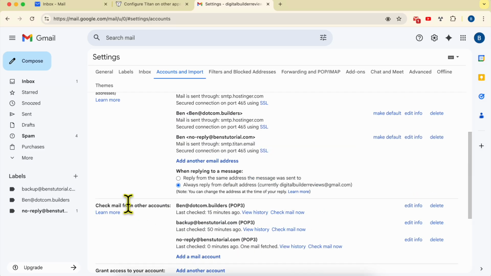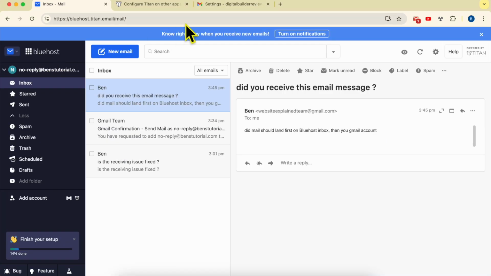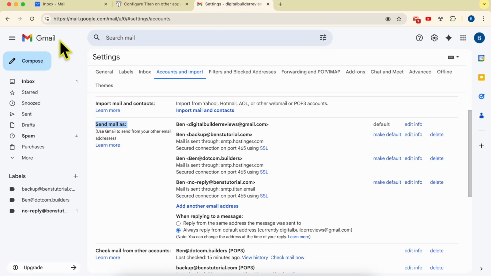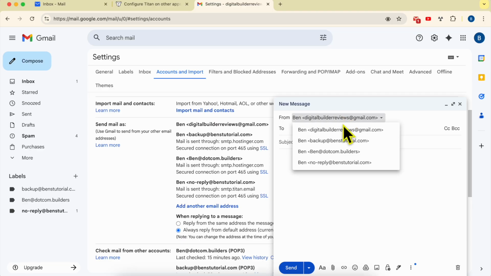Now that we are sure from the first part that receiving my Bluehost email messages directly on my Gmail is working great, let's test the ability to send messages from my Bluehost email account directly from Gmail. To test this, I will click on Compose. A new window pops up. Here, instead of my Gmail address, I will select my Bluehost email address.